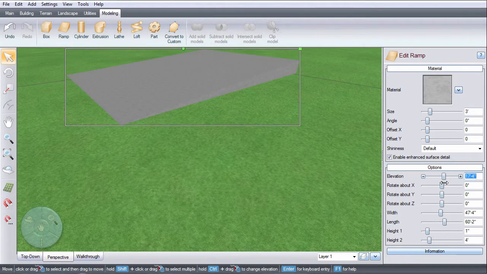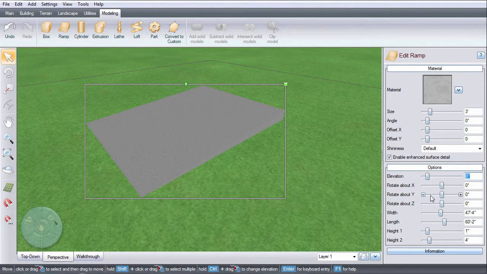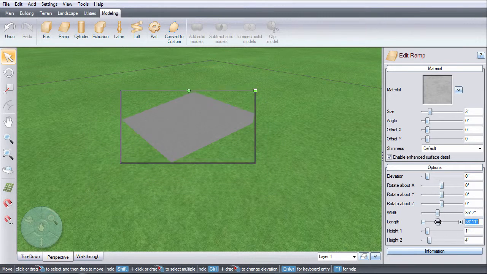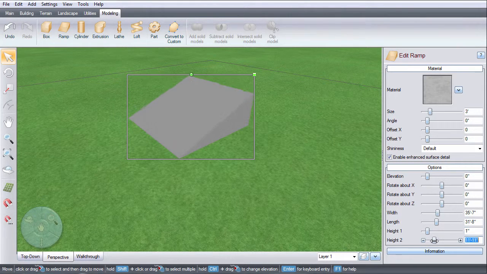Using these sliders, you can change the elevation, rotation, width, and length. You can also enter in the specific amount. Here, you can set the height for one end, and here, set the height for the opposite end.